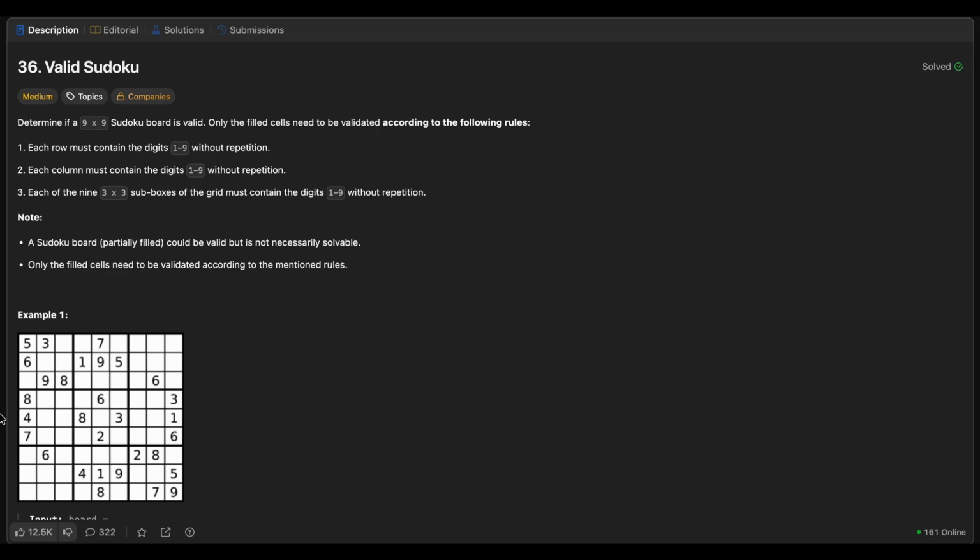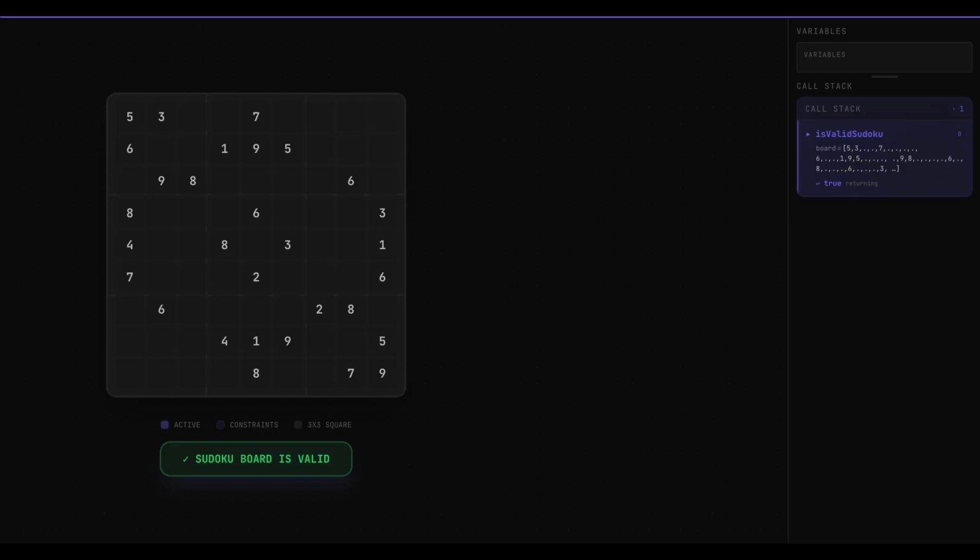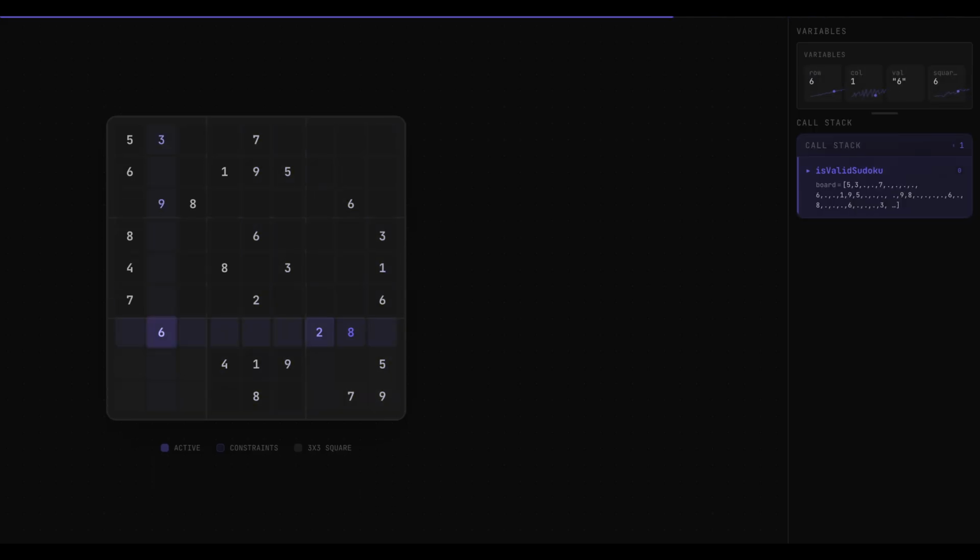So our task is not to solve this Sudoku, but we have to validate if, given this state, it is a valid state or not. So we have to code that solution. Let us go to the visualization.